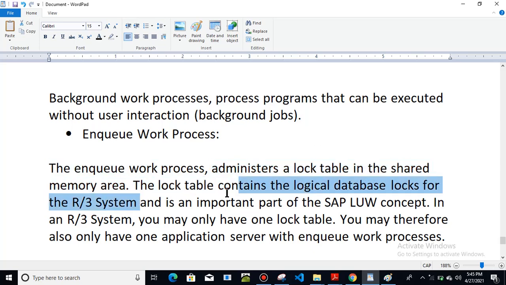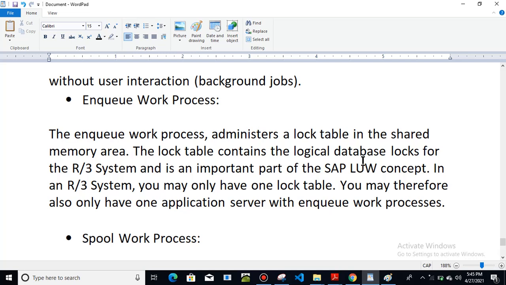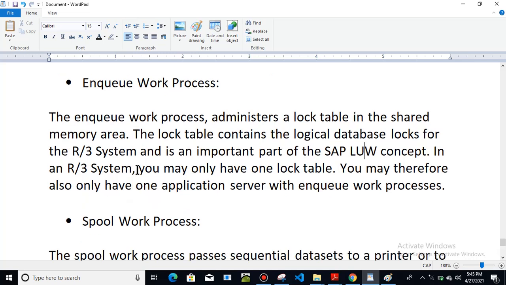Okay, so the log table contains logical database logs for R3 system and is an important part of the SAP logical unit of work concept. In R3 system, you may only have one log table. You may therefore also only have one application server with enqueue process.